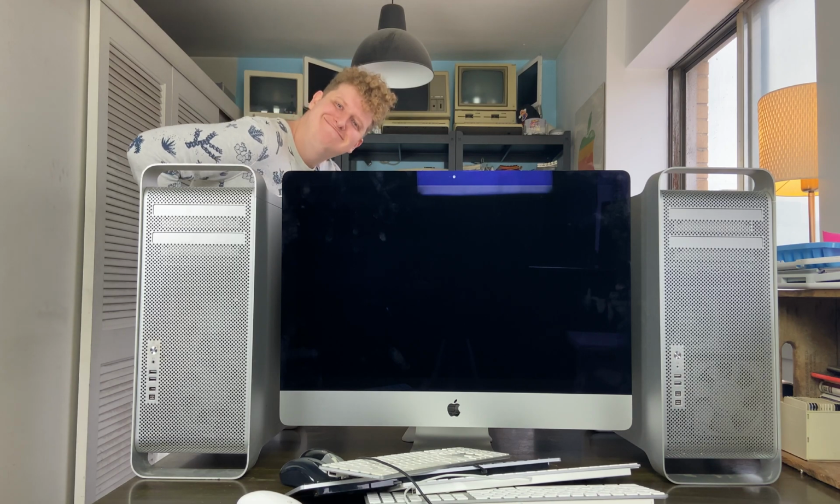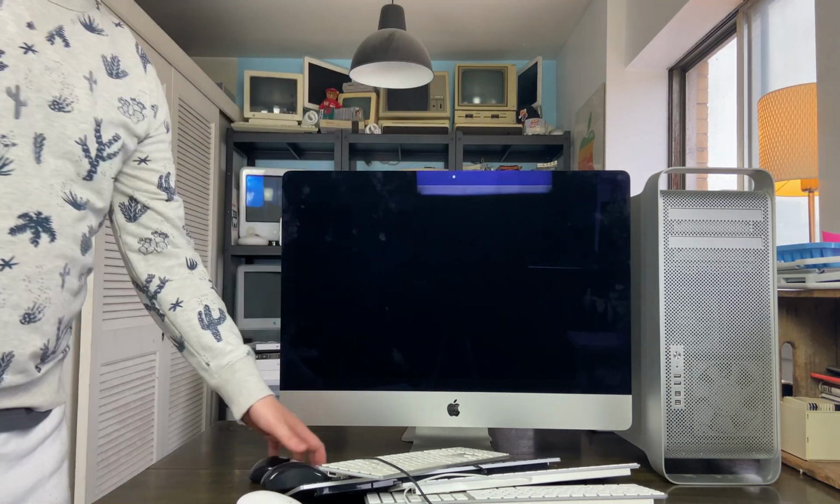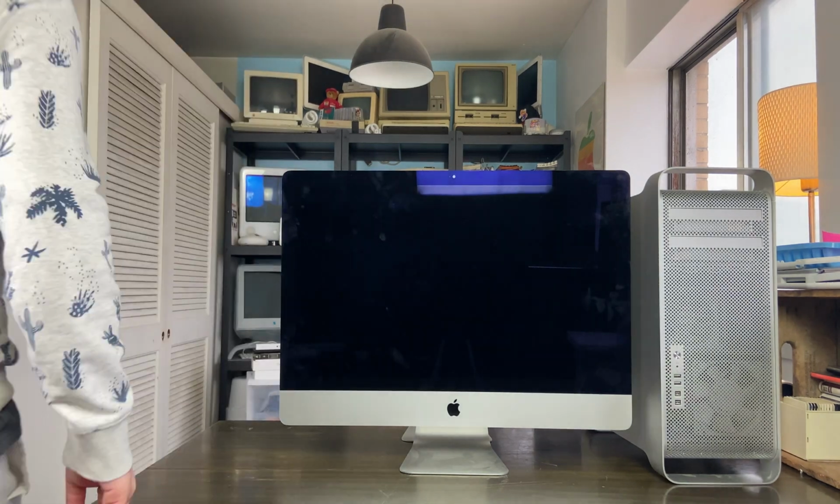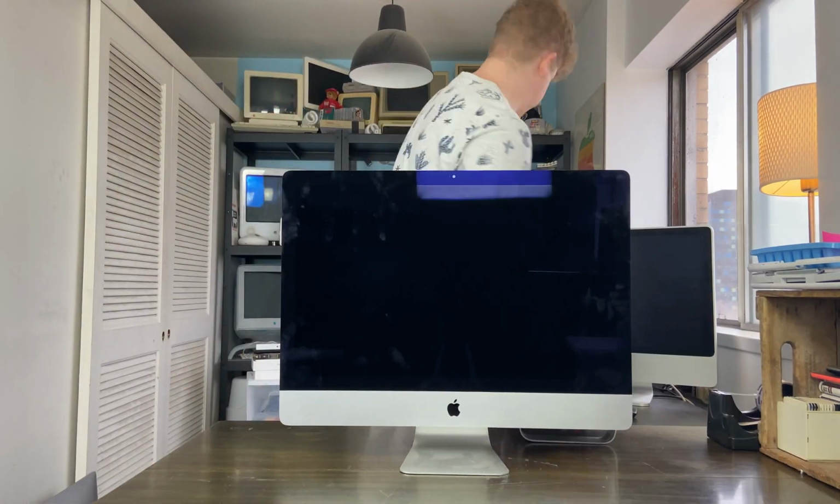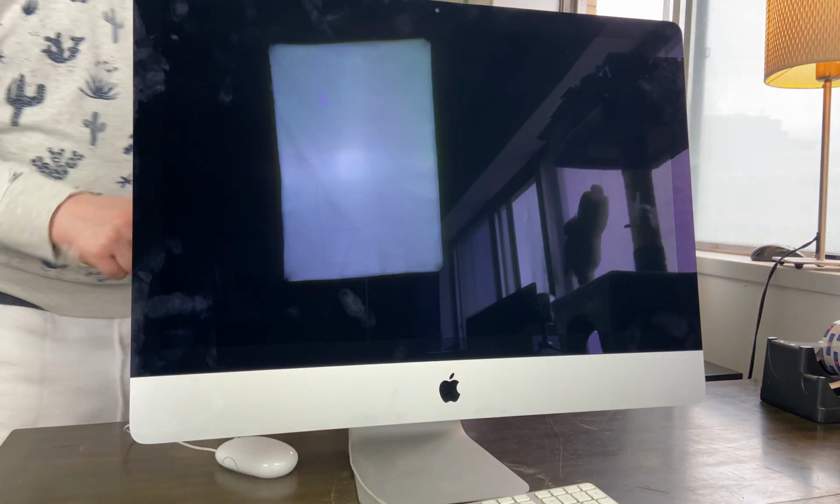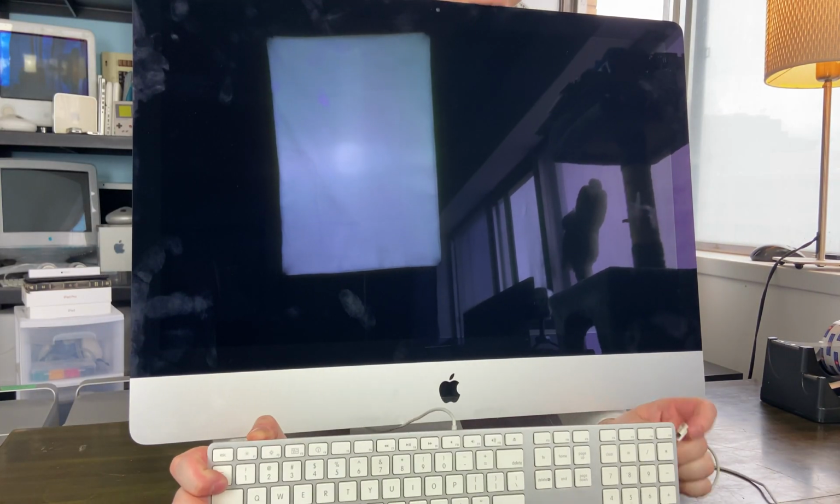Alright, so first order of business. Let's clear off the table, make some room so that we can set up a little test bench here, and install a few operating systems on these Apple machines. We gotta get some power and some keyboard and mouse.